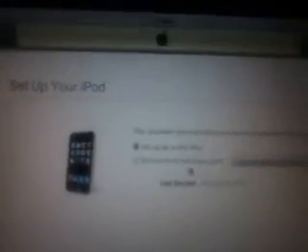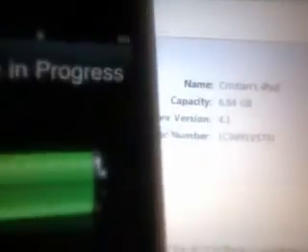I'm just going to set it up as a new iPod, simply because I don't want to put all the music in it right now. I'm just going to show you real quickly that it did downgrade to 4.1. And there you have it, guys. I did downgrade from 4.2.1 to 4.1. It is possible.